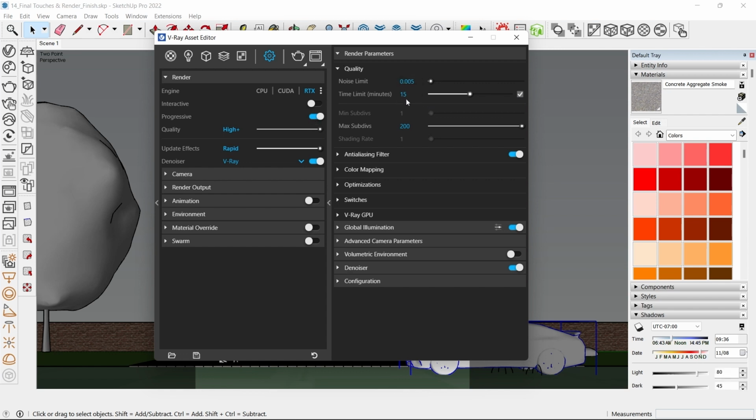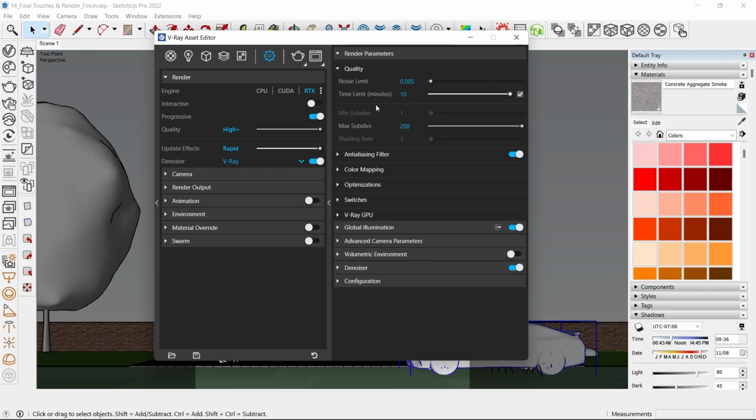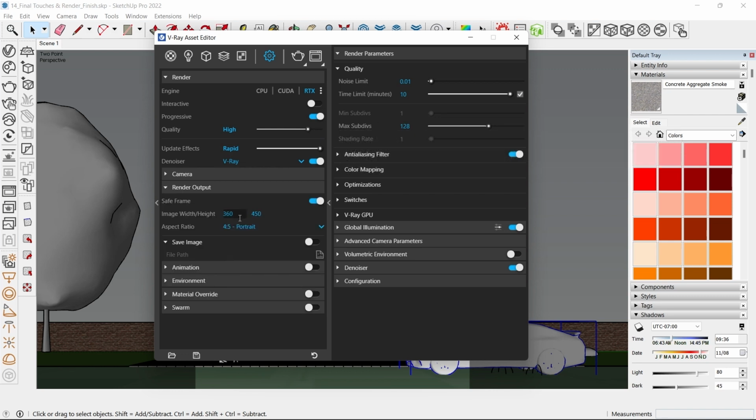So the longer you leave your renders, for example, if you set it as 20 minutes or 30 minutes, the better resolution you get. I have a decent system, so I'm going to keep it at 10 minutes. Let's see what we get in 10 minutes. And the quality can be set at high plus, but it would render fewer passes because it has to reduce the noise. So let's keep it at high. High should do the job as well. And let's change the render output from 360 to say 1500. 1500 should work fine for social media as well.